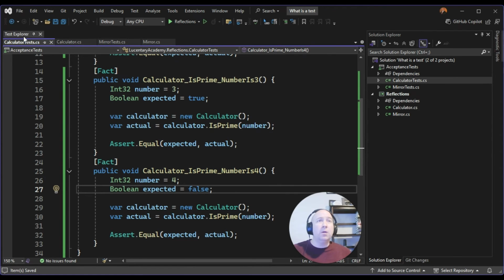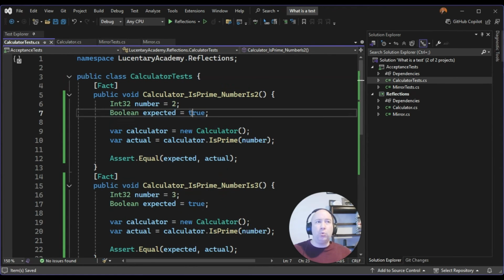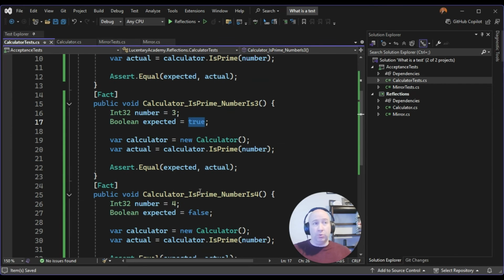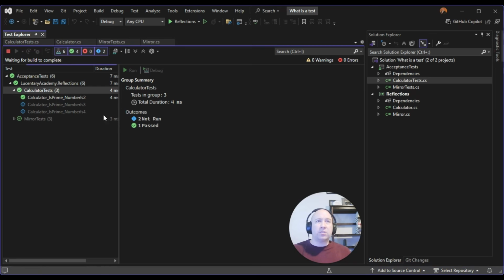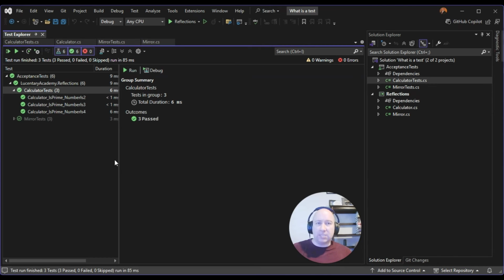4 is not prime. So now I have 3 tests: one with 2, which should be true, one with 3, which should be true, it's prime, and one with 4, which is false, which is not prime. Let's run our tests, see how that works. And we get all passes. So we know our method is working as expected.